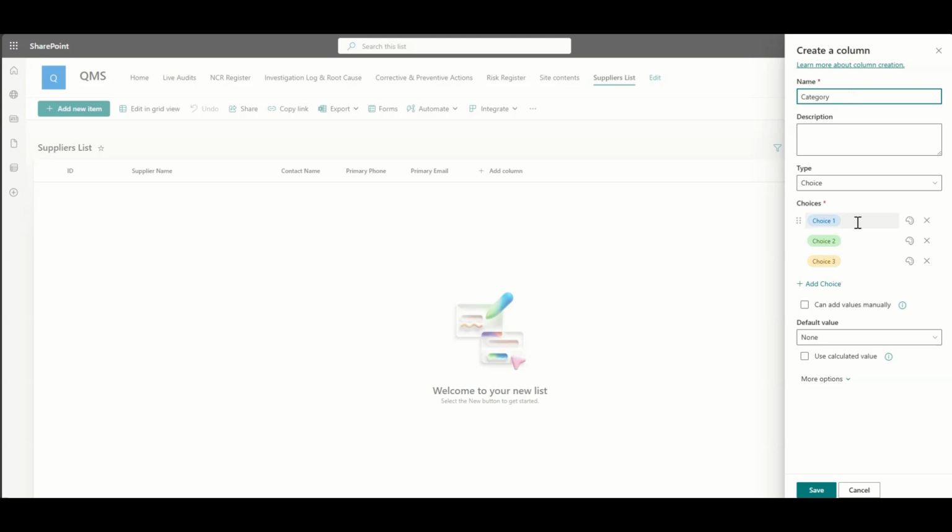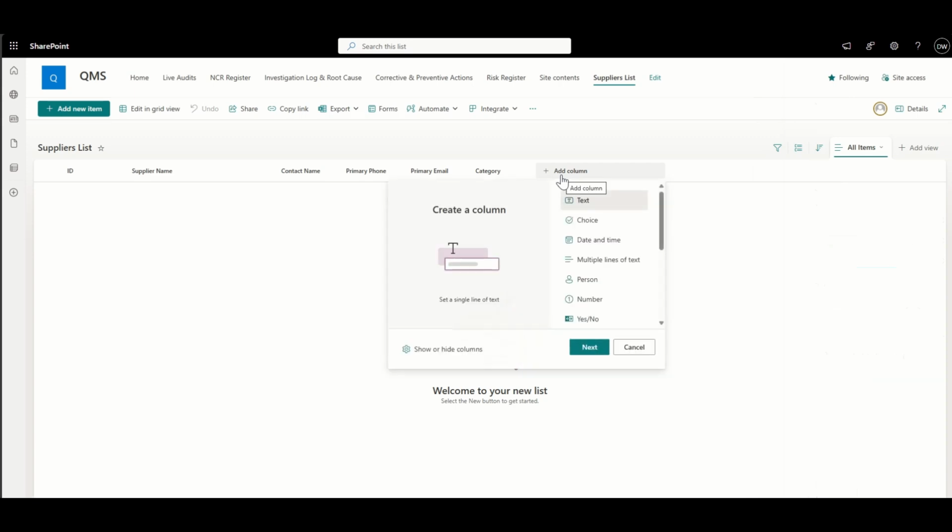But I can say categories, and categories might be, for example, raw material. It could be components. Oh, that was a good spell. Or just general kind of services type of thing. I'm then going to have the qualification status.